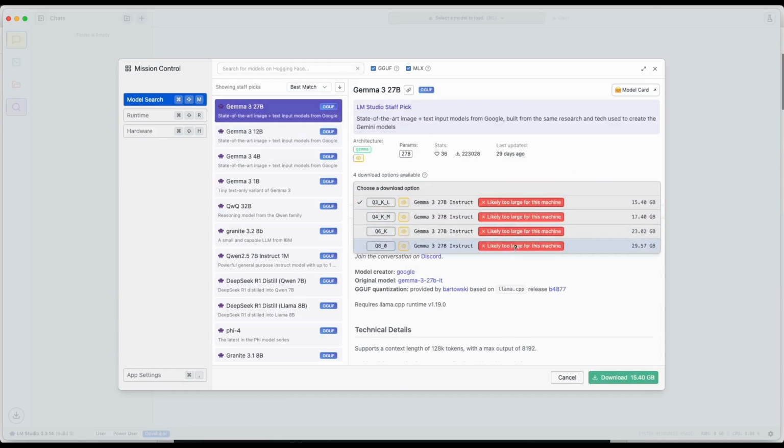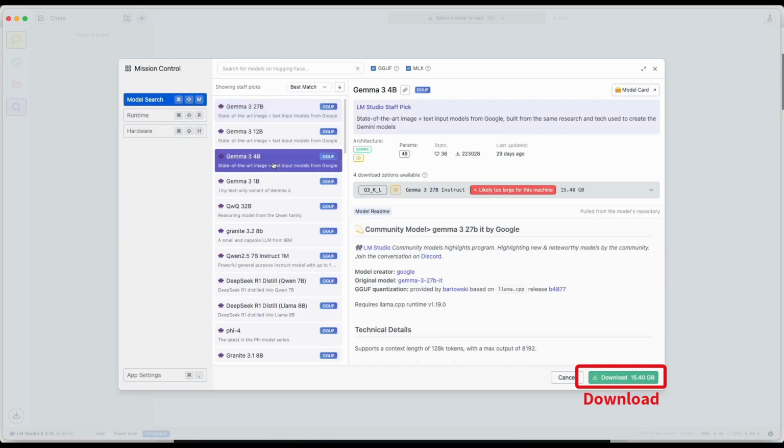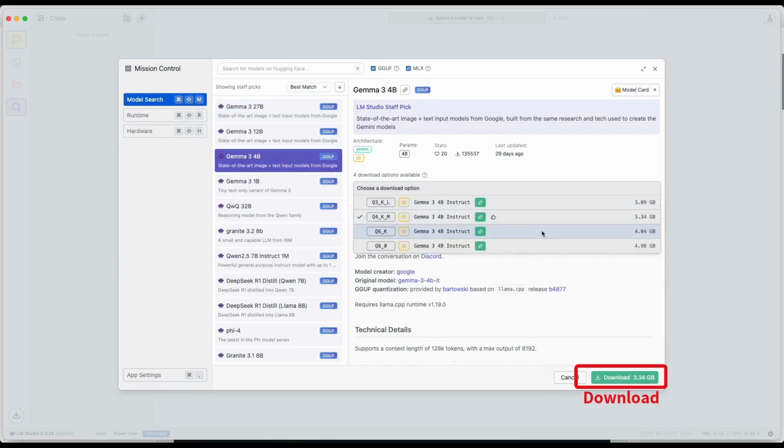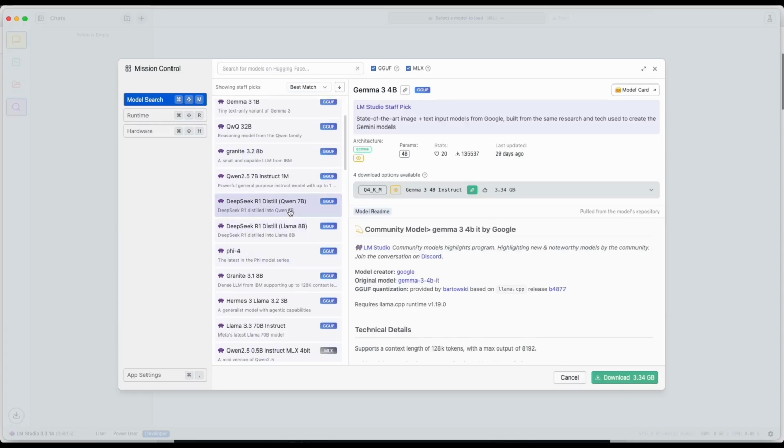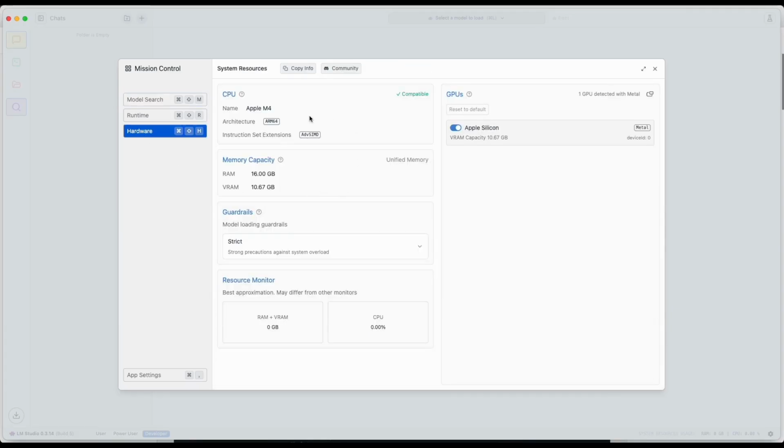Search for the model you like, and hit download. For example, Gemma 3 27B is bigger than Gemma 3 12B, so make sure to select a version that suits your system's capabilities. By clicking the Hardware tab, you'll be able to see detailed information about your machine's resources.